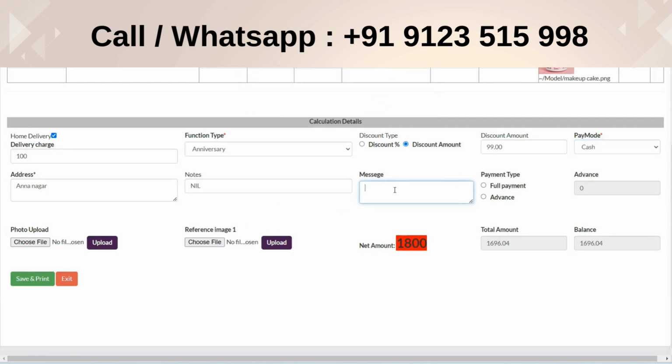So if you want to enter any message on the cake, and then I want to make it an advance only, as I don't have the complete payment, so balance amount and everything I can enter as per the need. So I choose 100 and now advance as 500. So now let's see how the calculation works. The total amount, net amount, everything is showing with the tax included, so that is the amount payable.